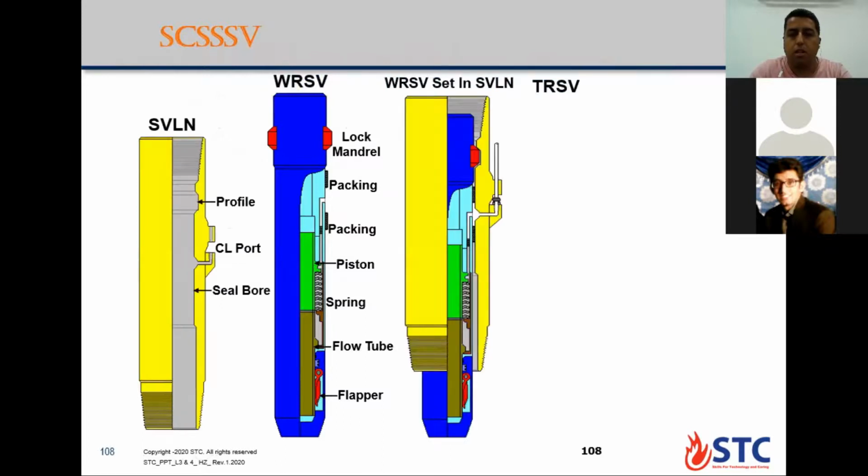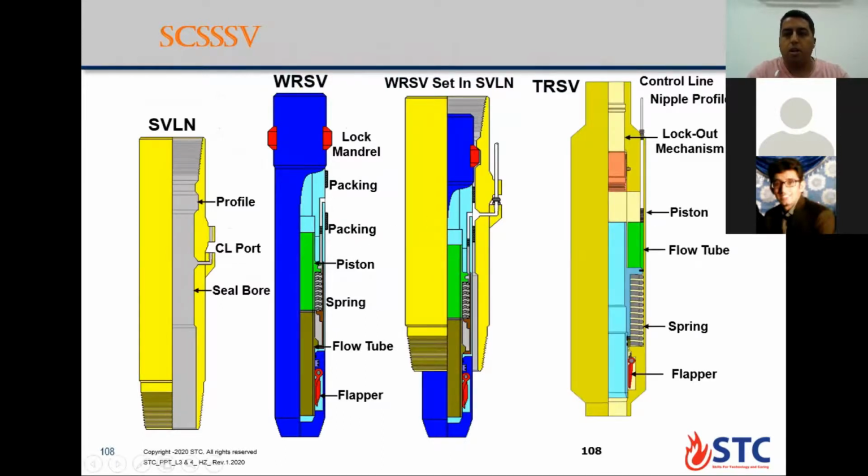Let's have a look at the tubing retrievable and wireline retrievable safety valve. If you look here, this is the safety valve landing nipple, run as part of the tubing or completion string. There is a profile here for the seal bore and a profile for the dogs or locking mandrel. And this is the port for the control line. After you run the completion string to its depth, you will take this wireline safety valve and start to run it with the slickline.